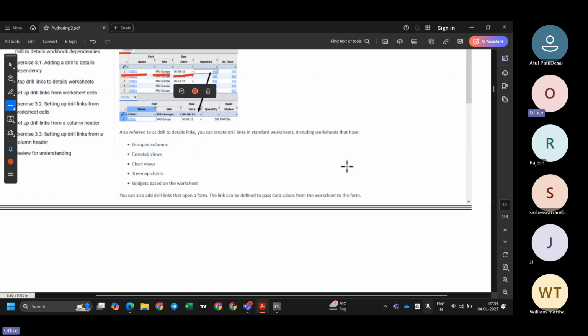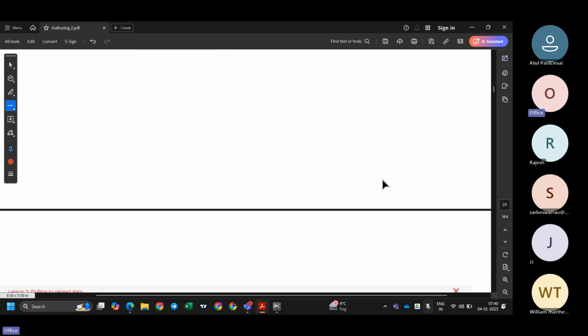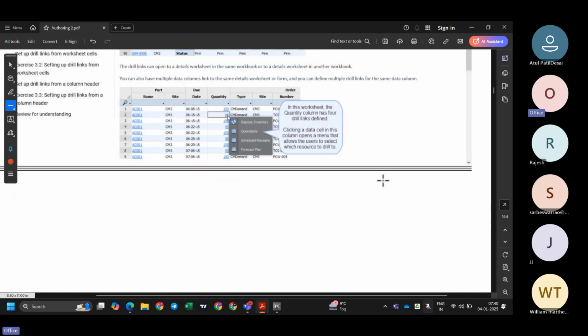Now you can use this link to go to grouped columns. In the cross-tab worksheet also, you can use these drill links. Charts and tree maps, of course, allow you to use the drill links. And widgets based on the worksheets also provide access to the drill links. You can also create a drill link to open a form to pass the values from one worksheet to another. Let's create a drill link and see the examples.